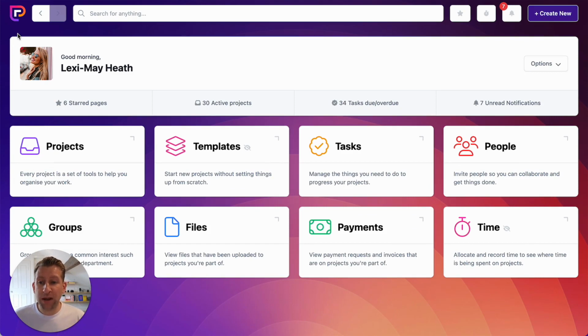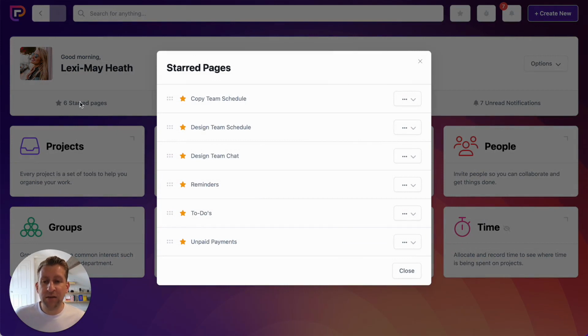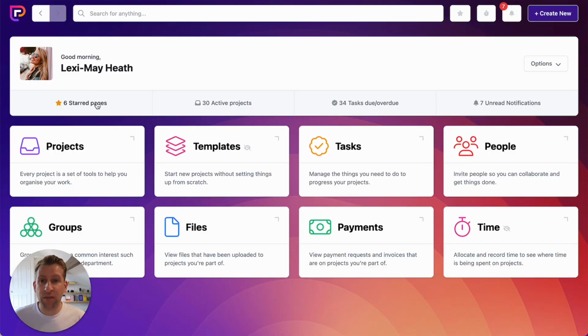So on the welcome page, we do have a few other things to point out. We have starred pages, and this can be accessed from here, or it can be accessed from here. So if I just click here, you can see my starred pages are pages that I've starred as I've been navigating around project.co. These are pages that we set up as our favorites so that we can get back to them really quickly. So I can get back to my starred pages from the welcome page, or from any other page in the header here.